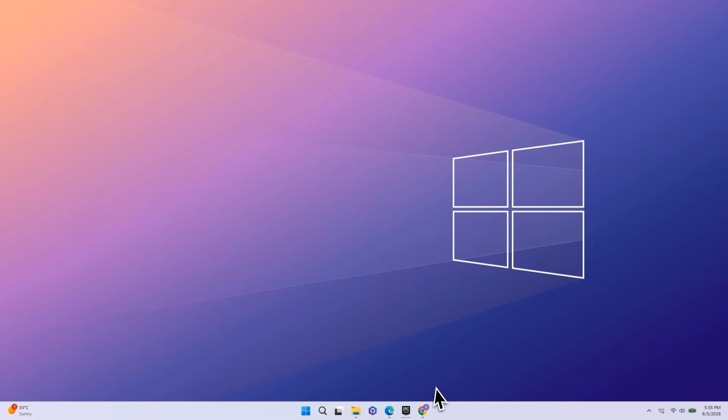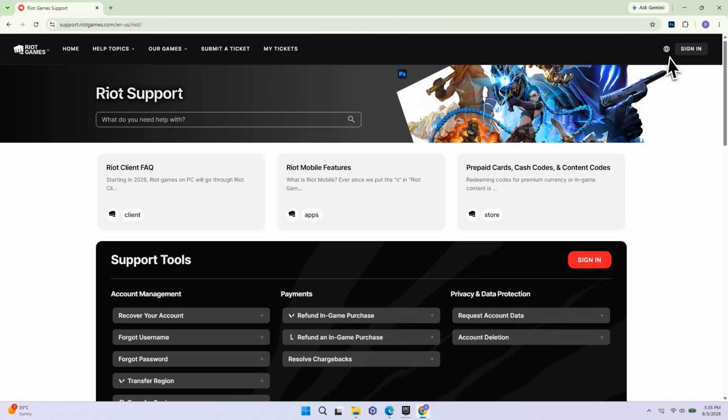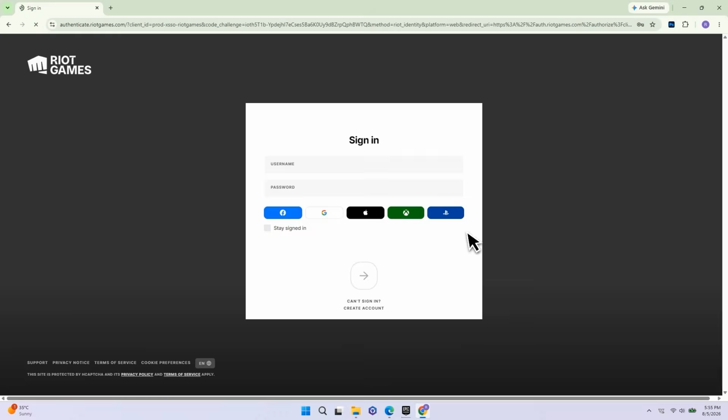Here's how to change region or country in Valorant account. First, open your web browser and search for Riot Games Support. Open the official Riot Games Support website. Once you're there, click Sign in the top right corner and log in with your Riot Games account.